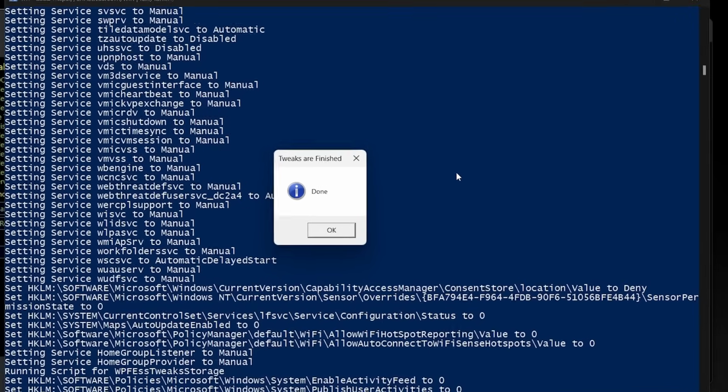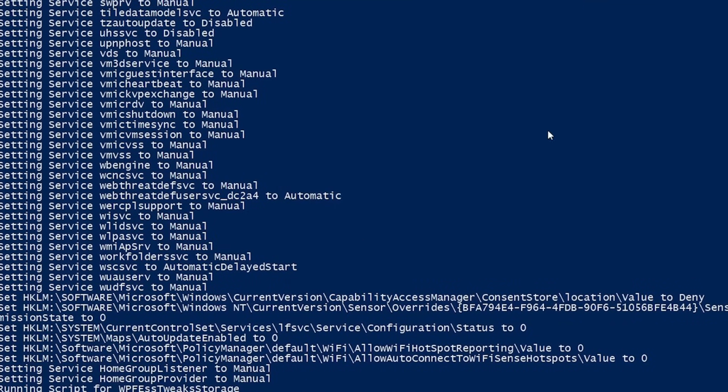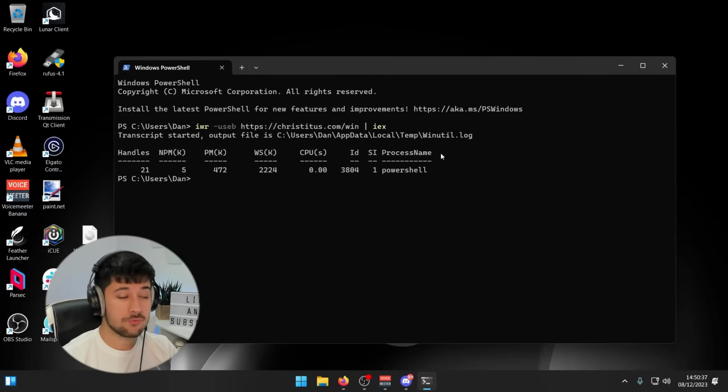So yeah, and there you go. Before you know it, tweaks are finished. And we're all good. So after that, it's recommended to restart your computer, which I'm going to go ahead and do now. And I'll show you my task manager once we've restarted.